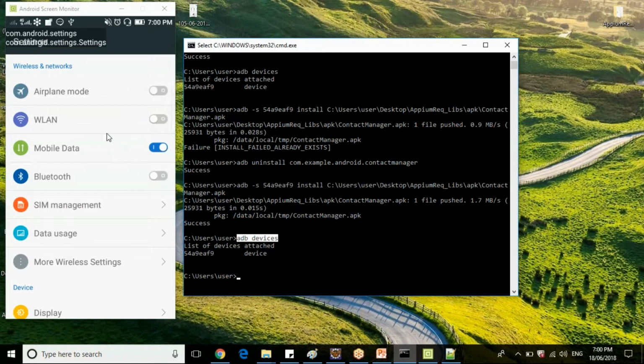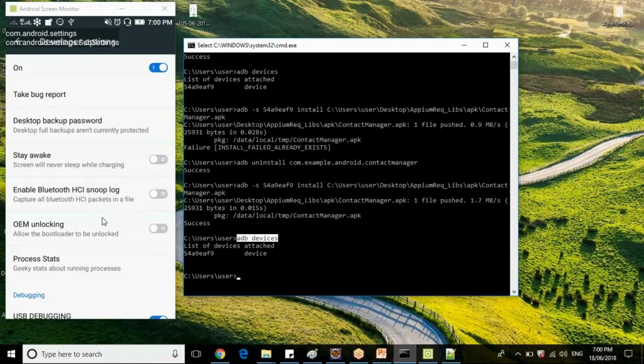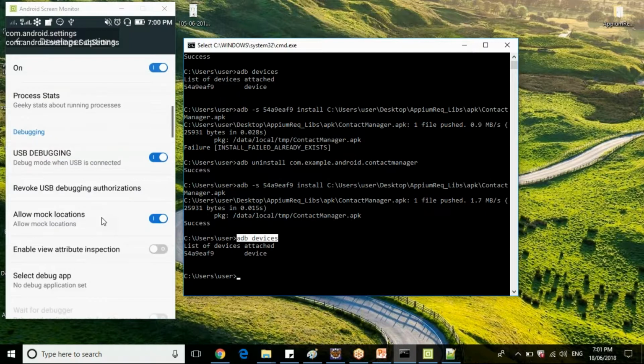Go to the developer options in your settings. I have my developer options here. Once you navigate to your developer options, enable this developer options. Initially it will be like this. Just enable this developer options. Okay. Now enable USB debugging here. If I disable this USB debugging, I will lose this screen connectivity, so I'm not disabling this one. Click on USB debugging.